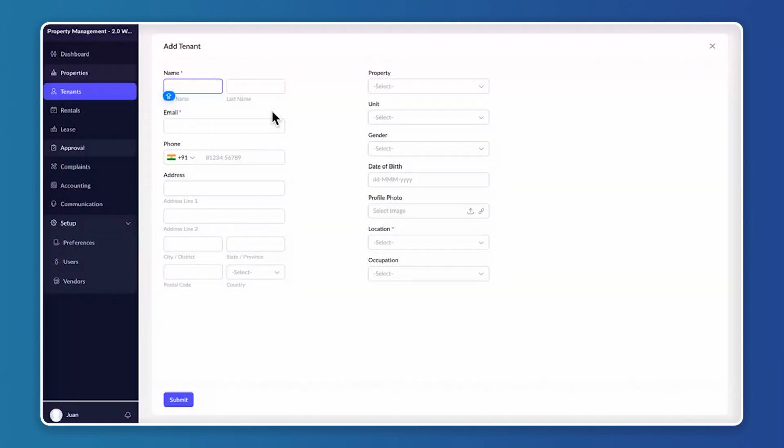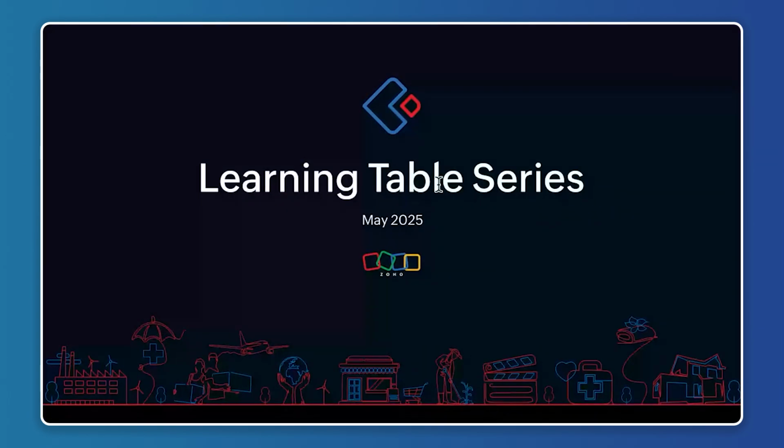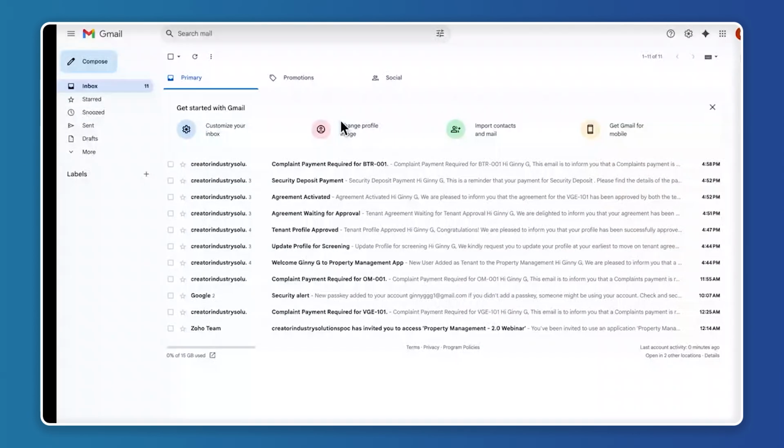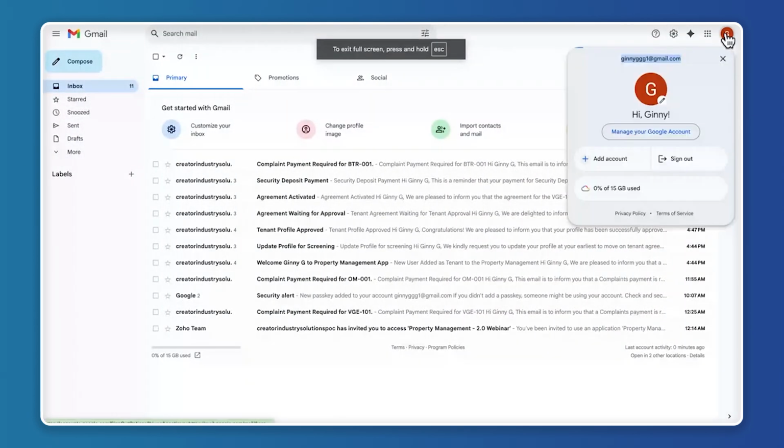So let's say the tenant name is Ginny G, right? And then we have the email. So we'll enter the tenant email. The tenant email is, so here I have my tenant email. I'll copy this email.